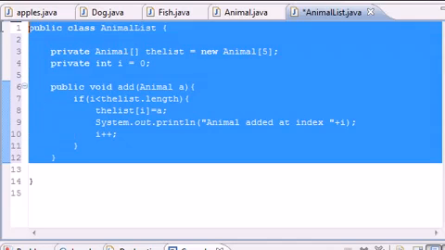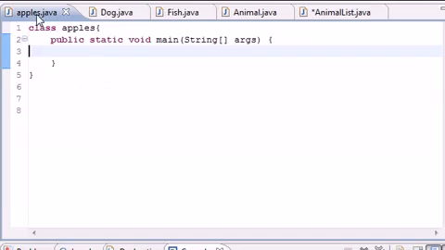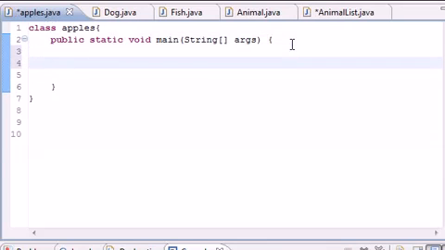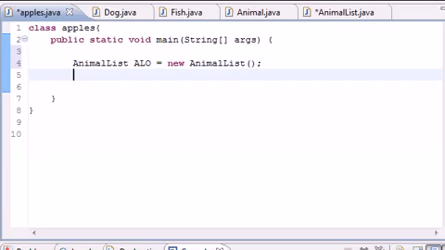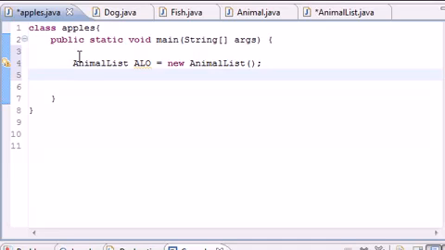So now that we got this animal list, it's going to take any animal object we have, and let's go ahead and I'll show you guys that right now. So in your main class, whatever you named it, I named mine apples, still don't know why, we can go ahead and create an animal list object from this animal list we just created. So let's put AnimalList ALO, you can name it whatever you want, new AnimalList, bam, just like that. Now let's create a new dog object, because remember that method takes an animal object as its parameter. So, you know what I'll do? I'll create a new dog object and a new fish object.